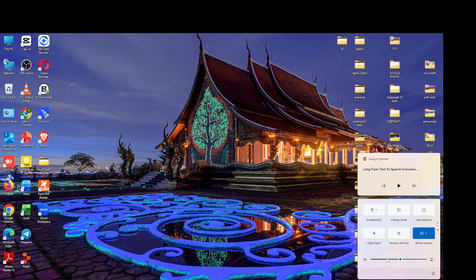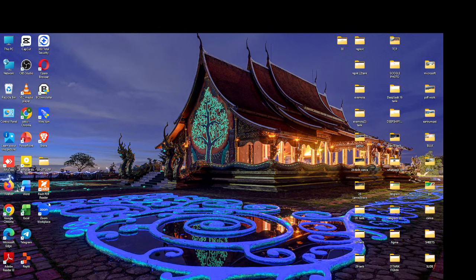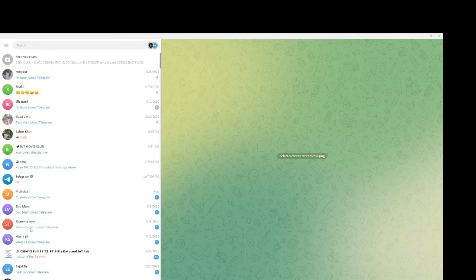In today's video, I'll show you how to use Telegram Desktop for beginners. If you're new to Telegram on PC, this guide will help you understand the basic features and how to use them. First, open Telegram Desktop on your computer.